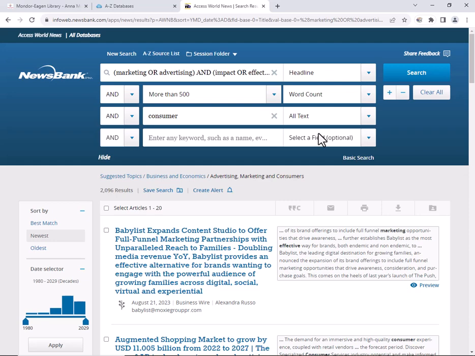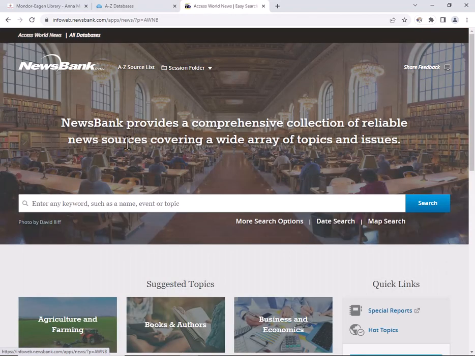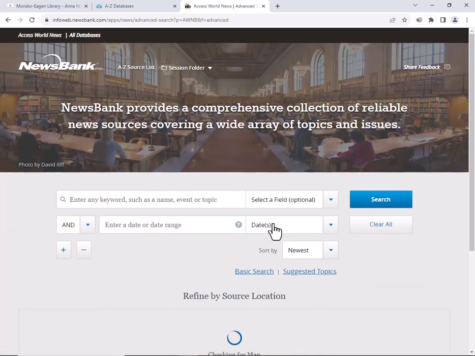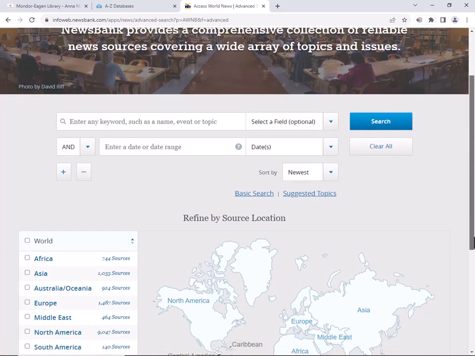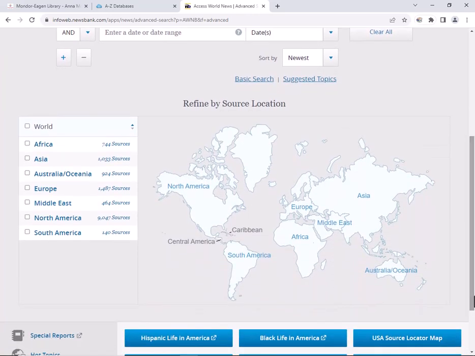When you are ready to begin searching, use the basic search bar in Access World News for a broad, simple search, or select More Search Options to include more information in your search. In the advanced search, you have the option of creating a more dynamic search using multiple search bars and using the source location map to narrow down publications by geographic location.